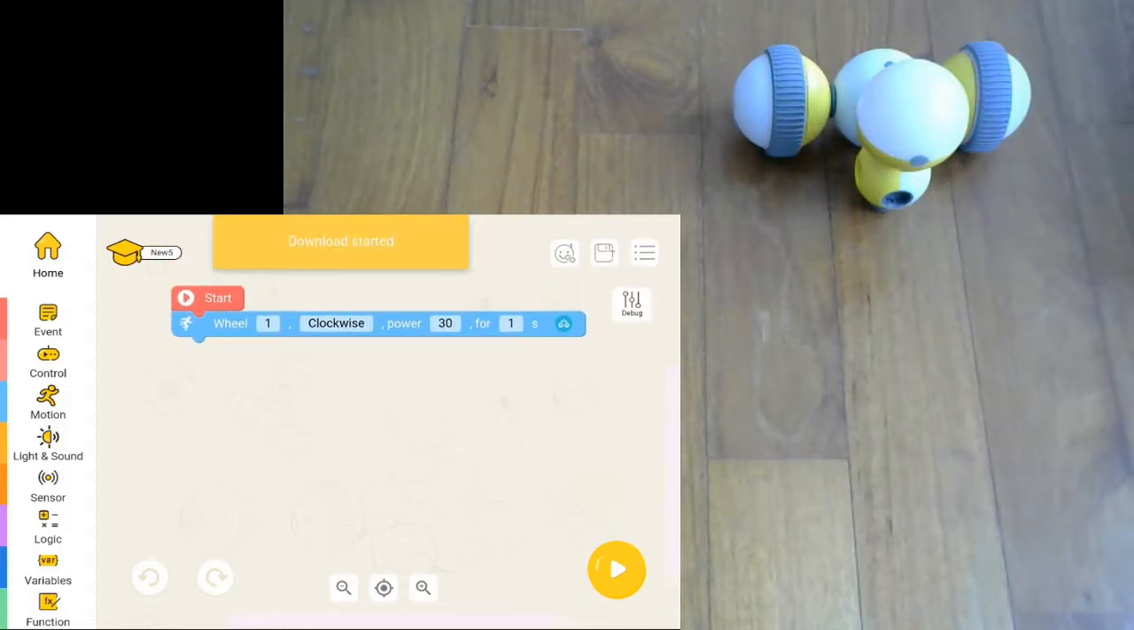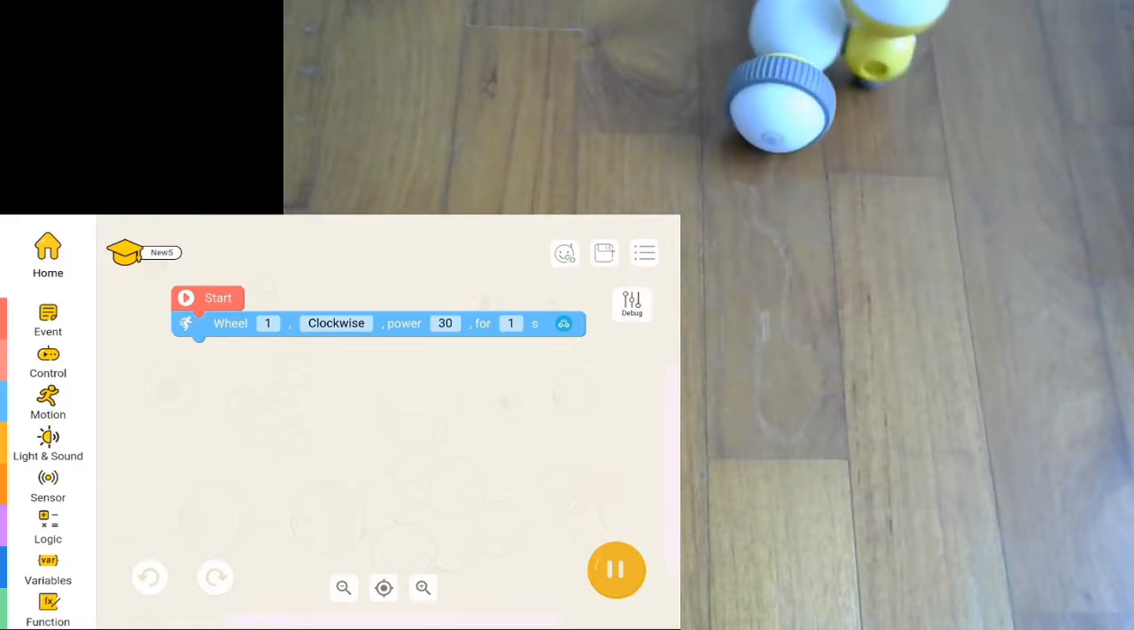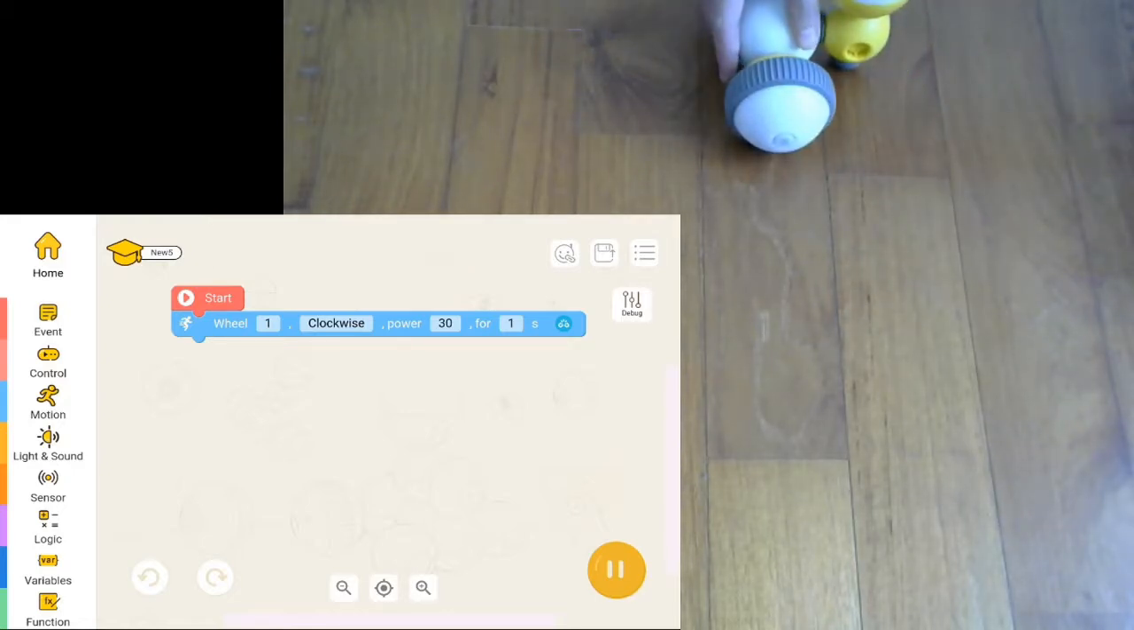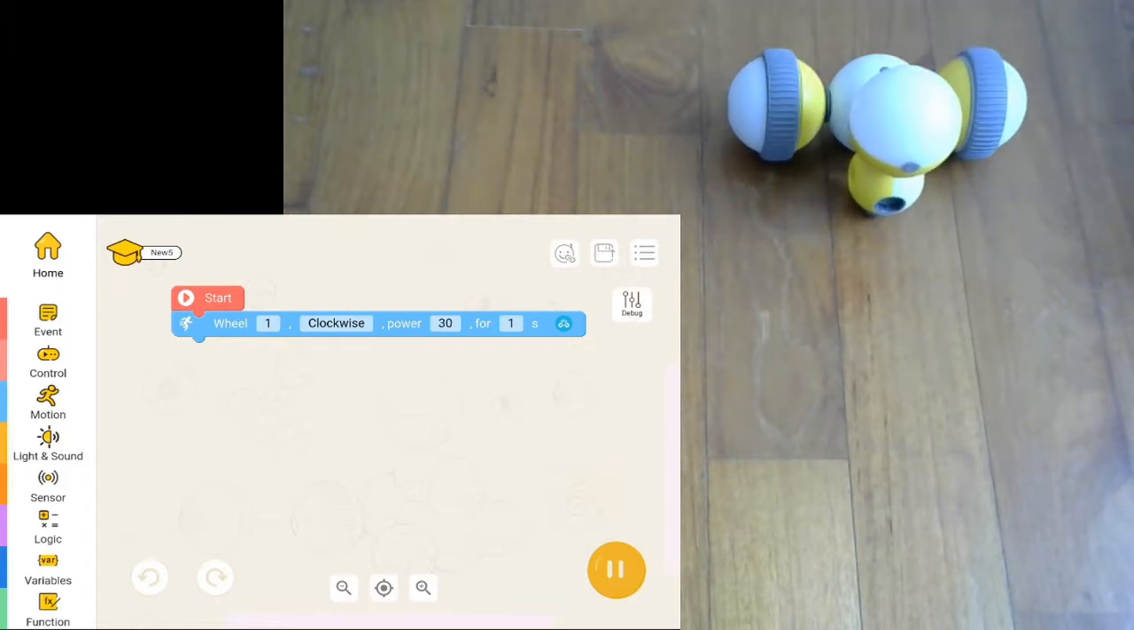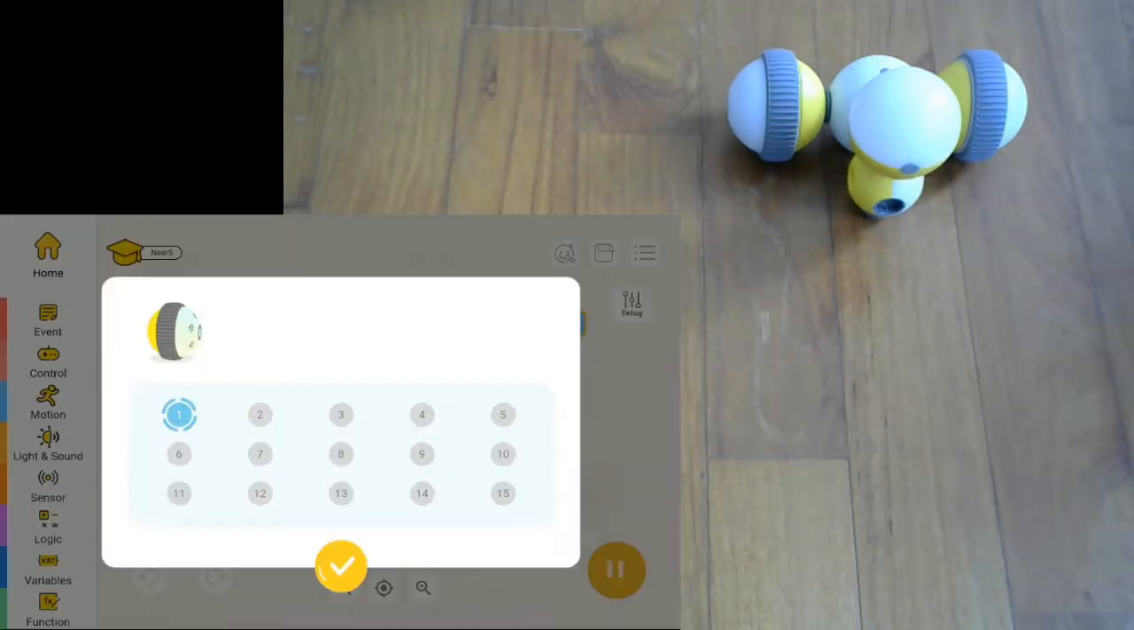Now let's see what this does by clicking on the bottom left hand button. Now as you can see, the Mabot turned at a power of 30 for 1 second, but it did not go straight. Now the reason is Mabot has 2 wheels and we have only commanded 1 wheel to move.